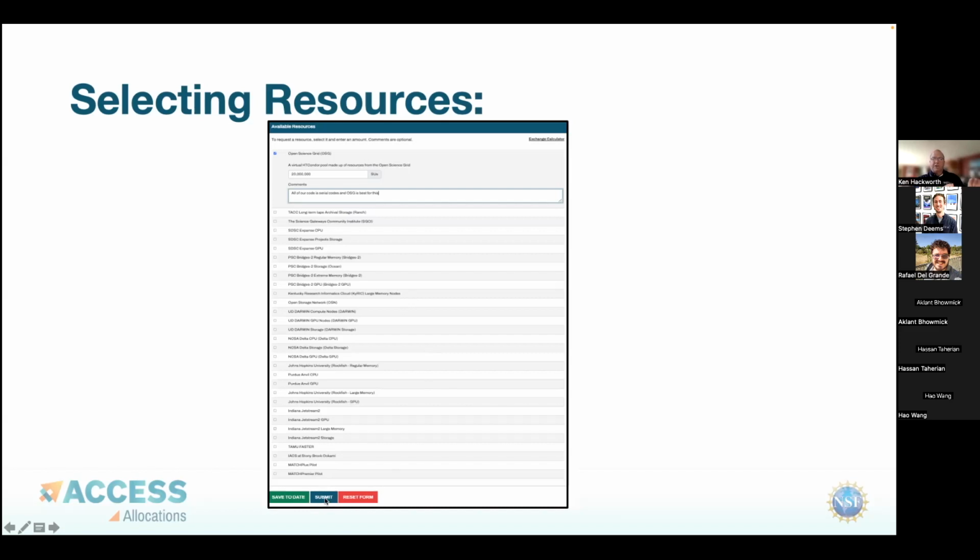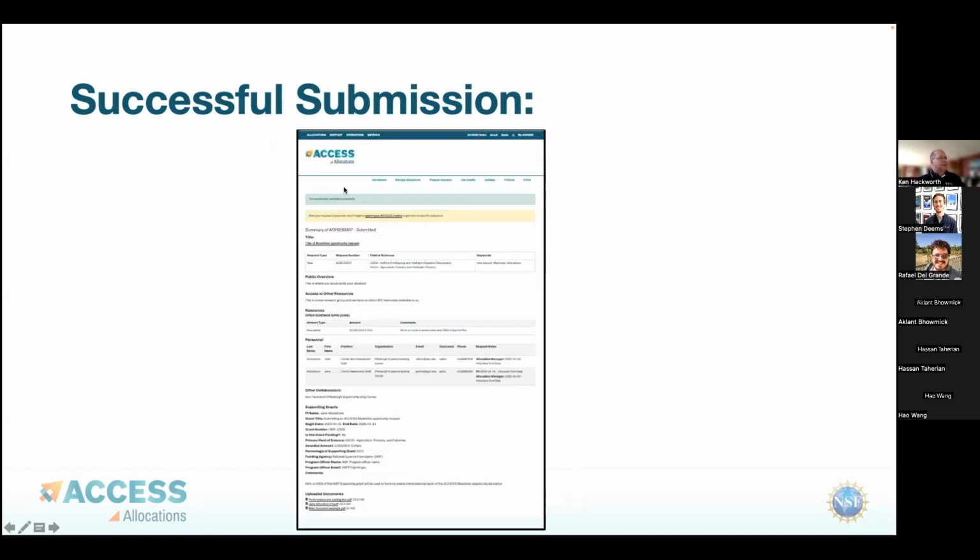If everything checks and everything is in order, you will see a page like this. Sorry, it's a little bit small. It's a summary that gives you a grant number, AGR 230007. It's been submitted, so you're in good shape. There were no errors, no problems. And then it gives you a summary of the information that you uploaded: your team, your titles, your supporting grants, the documents that you uploaded, and everything is good.